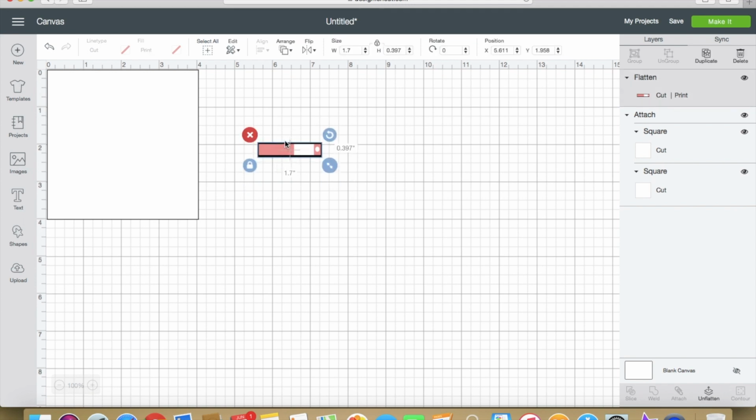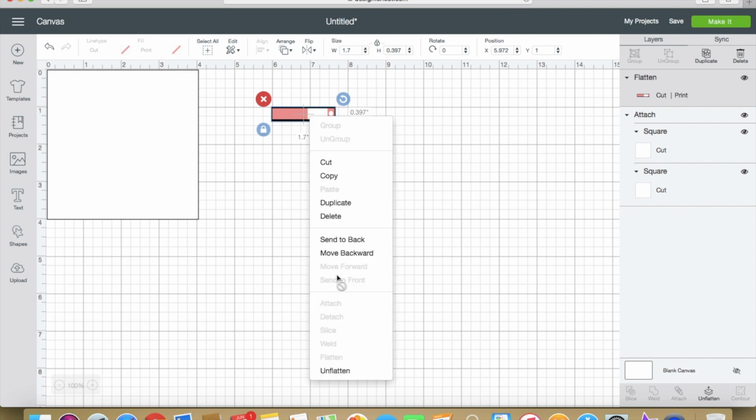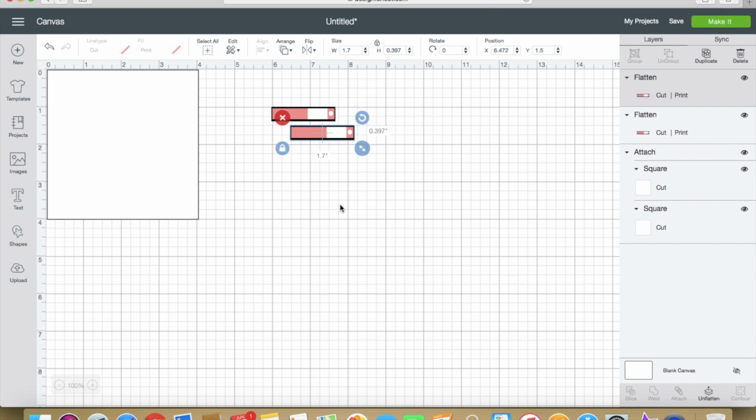Now that we have this, you can make the black line thinner if you want. That's totally up to you. Or like I said, if you don't want the border, you don't have to do that. You can just put it on there. But what I'm going to do next is this. I'm going to duplicate it. You can right click it and press duplicate, or this is what I usually do, just keep clicking on duplicate.